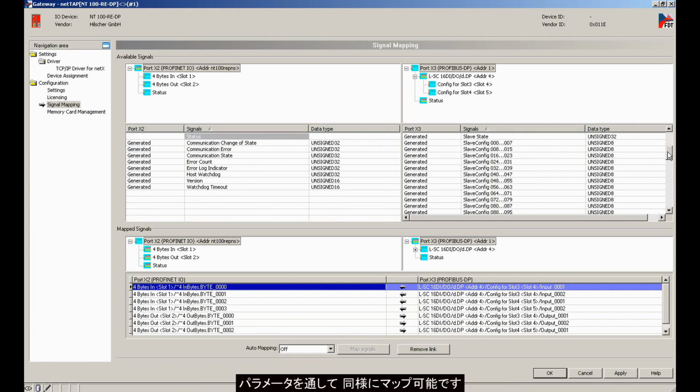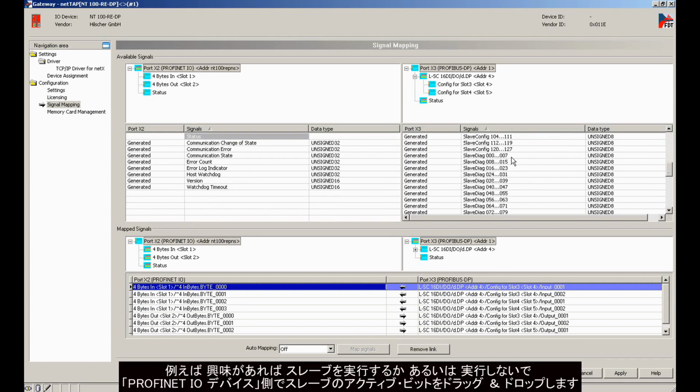There are further parameters that can be mapped as well. For example, if you're interested in whether a slave is running or not on the Profinet I/O side, drag and drop the slave active bit.